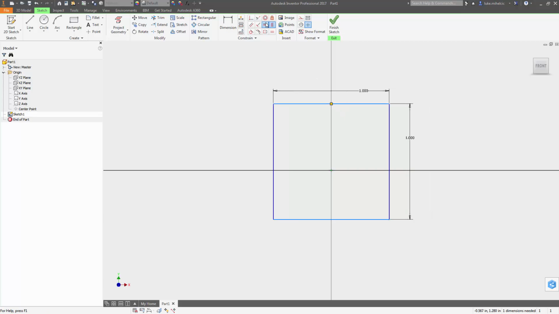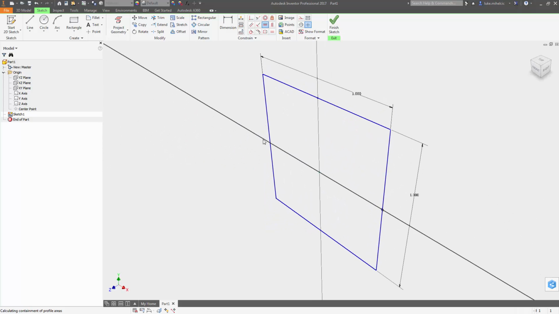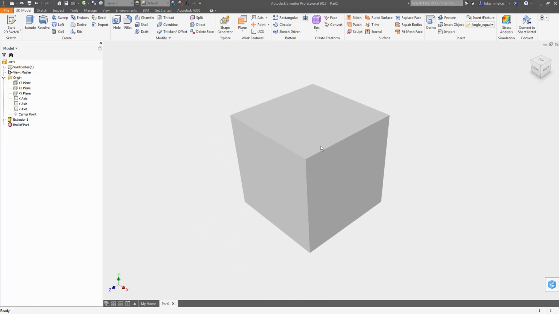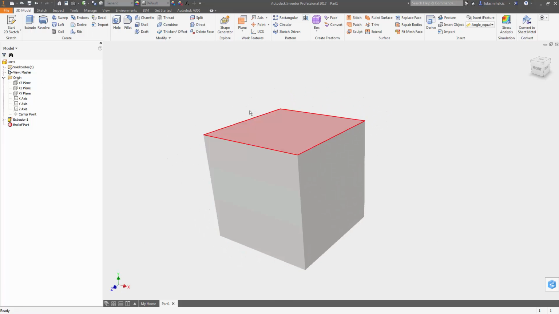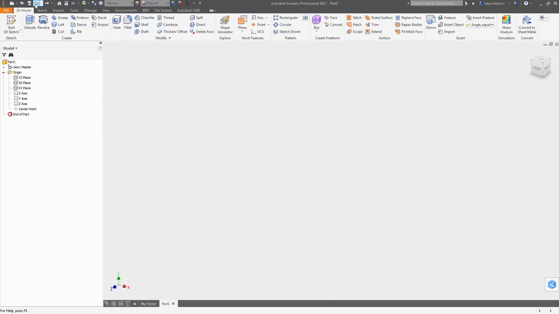And I remembered back in the day, I used to use primitives all the time because it was super fast to build that base geometry that you're working with, whether it be a cylinder or a box or whatever you happen to be building. And I didn't see it inside of Inventor, so you can actually turn primitives back on.